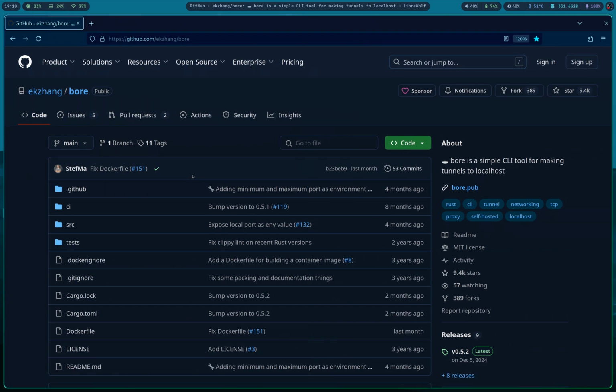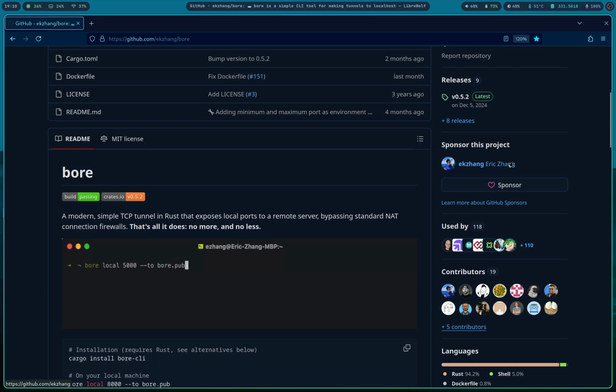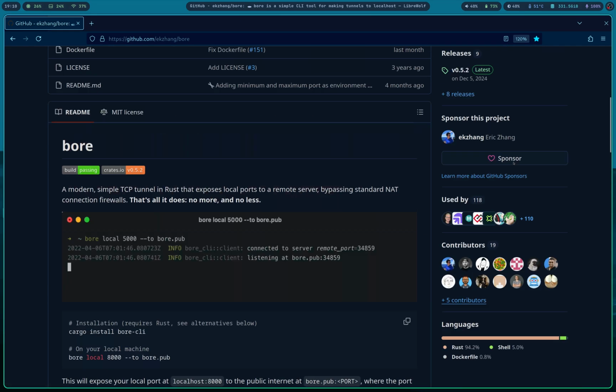Anything else I want to cover? Probably not. Just use it. It's a fairly easy utility to use. You should give it a shot. It's cool.